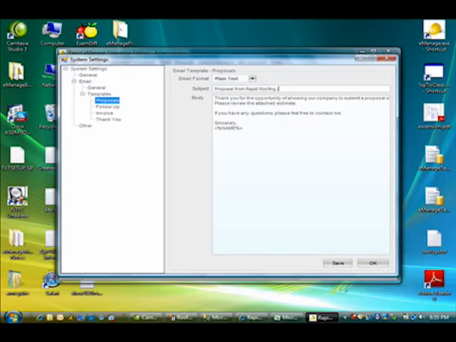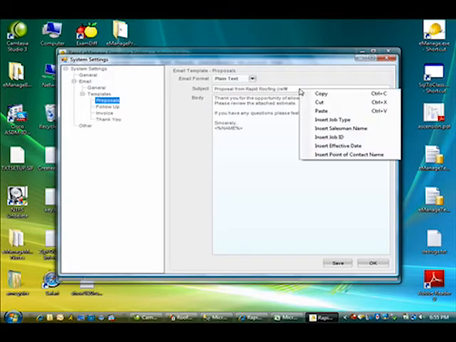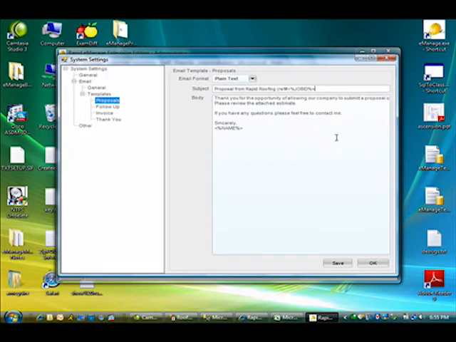Now something else you can do, reference number, and if I right click, right here, it'll bring me a list of wildcards that it will insert. So I'm going to say insert job ID. So any email that goes out, in the subject line, at the very end it'll say reference number, and it'll insert the job ID of the job that you were emailing about. So this way when your customer just hits reply and says, I'll take it, no other details, you at least will have the reference number in order to go back on.